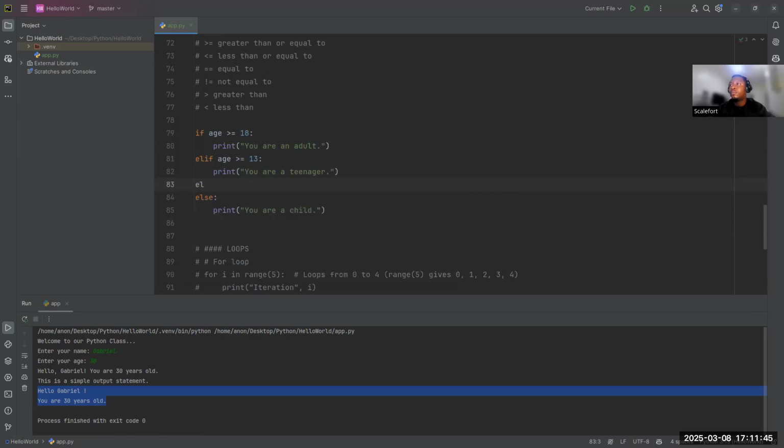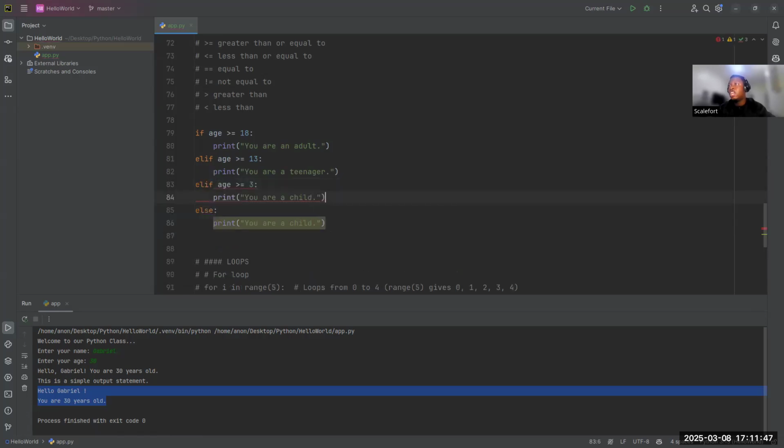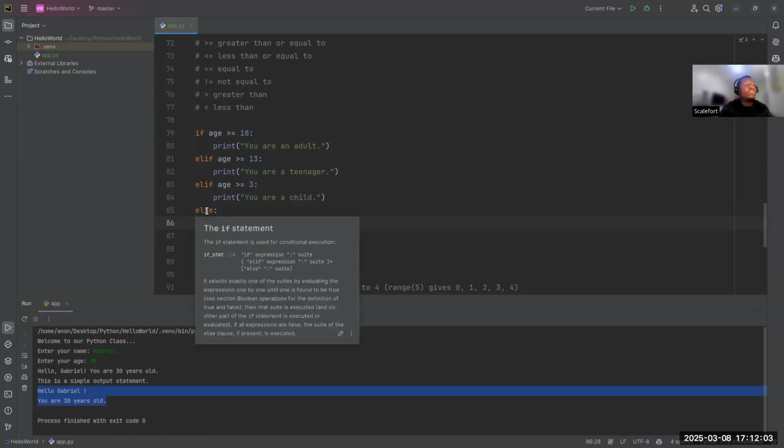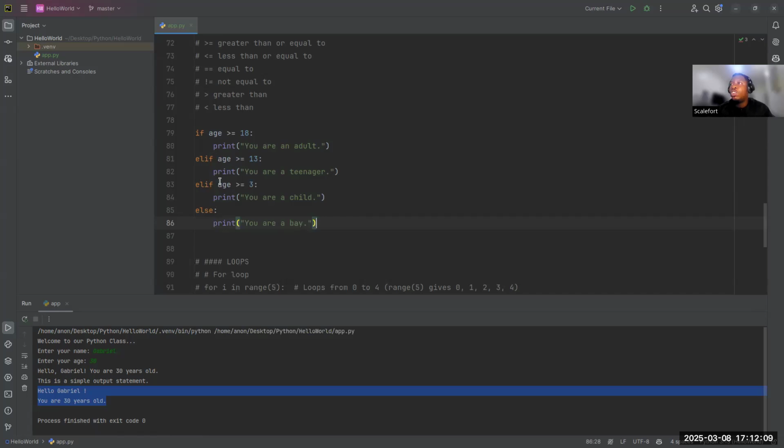Elif age is greater than 3, you're a child, else you are a baby. Do you understand, right? I can now keep adding elif in the middle. Else is the last one. Like you've gone through your condition, but you just still want to add one last thing. That's else. But if you have other conditions apart from the first condition, use elif.